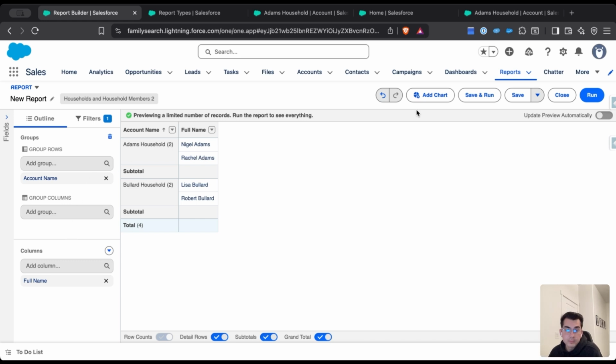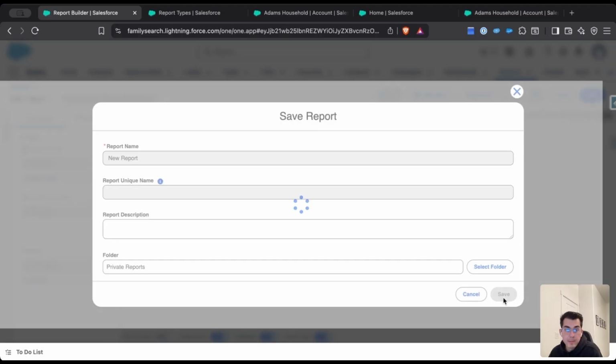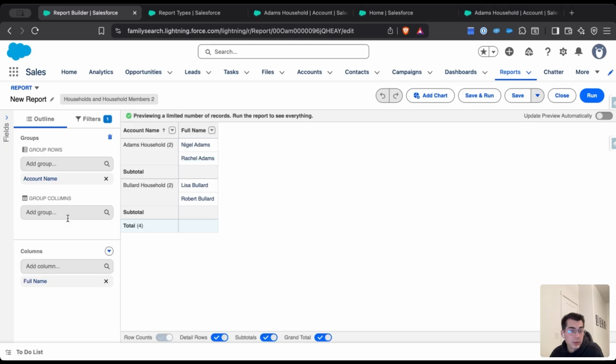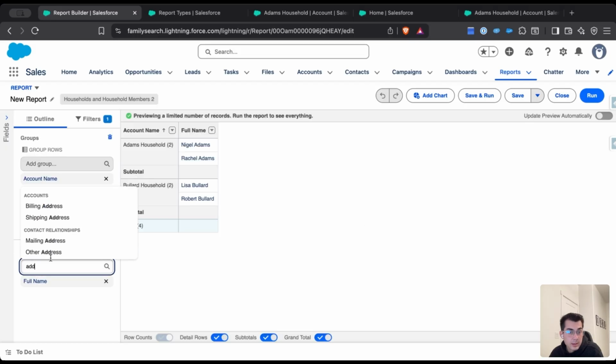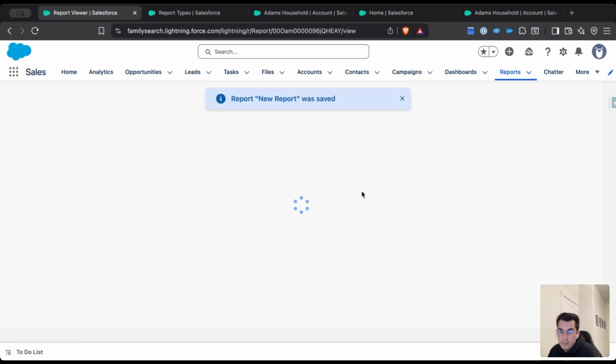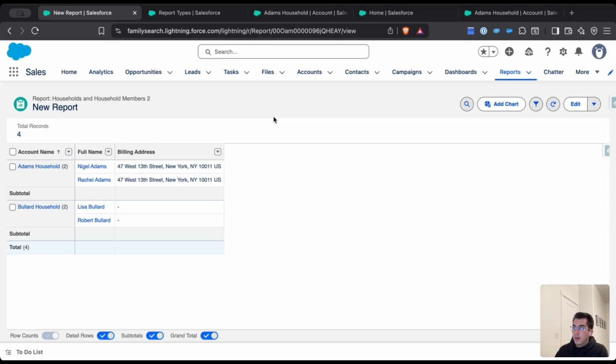Now from here, you can save this report, and then you can customize it however you would like and add any other data points that you need to capture. For example, here we could add the address if we would like that. We'll just add the billing address for now. Save and run it. And there you have it. That is how we can create a custom report type that will allow you to show the households in a report as well as the members within the household as well. Those person accounts and their information. And from there you can customize that report.